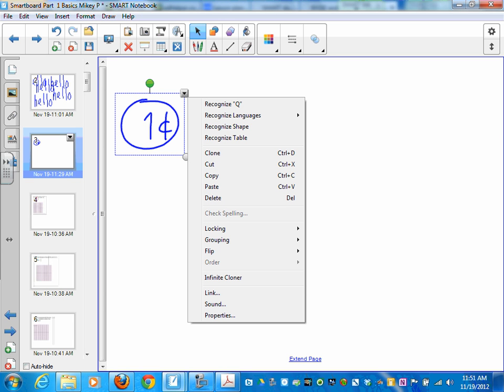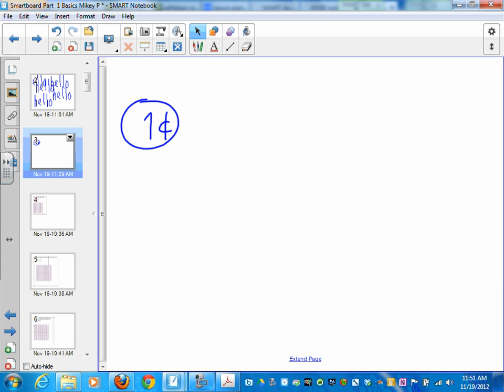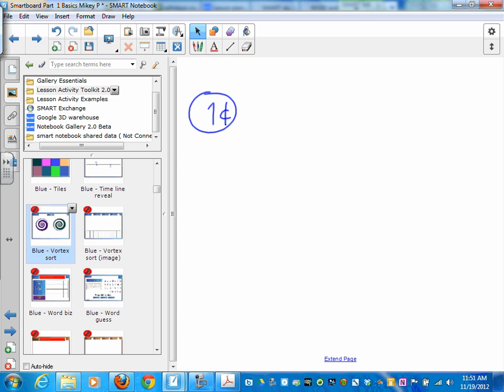Other features I have, I've got a locking tool. I've got a grouping tool. The grouping tool is great if you want to create something like what we call pull tabs. So what I would do is, I might create a pull tab. Let me ignore the fact that I'm going into the gallery here.